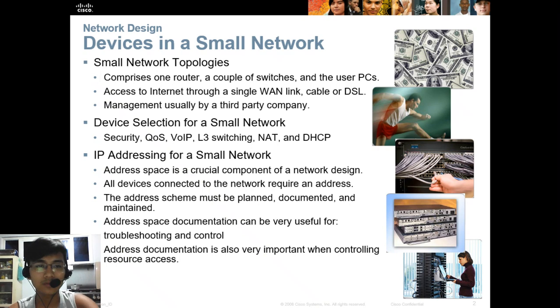IP addressing for a small network. Address space is a crucial component of a network design. All devices connected to the network require an address. The address scheme must be planned, documented, and maintained. Address space documentation can be very useful for troubleshooting and control. Address documentation is also very important in controlling resource access.